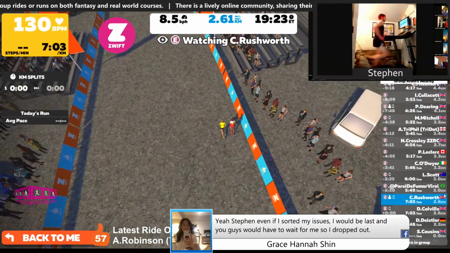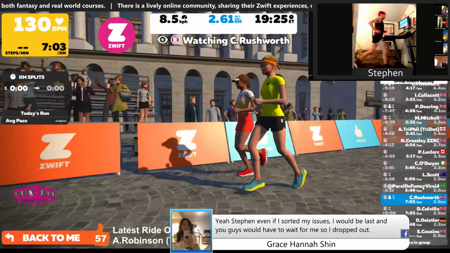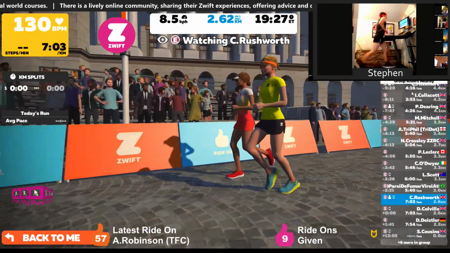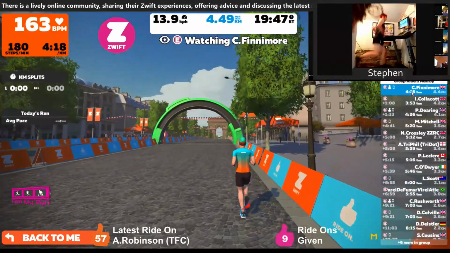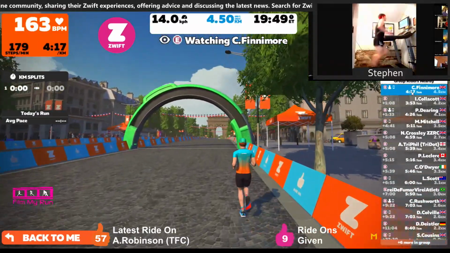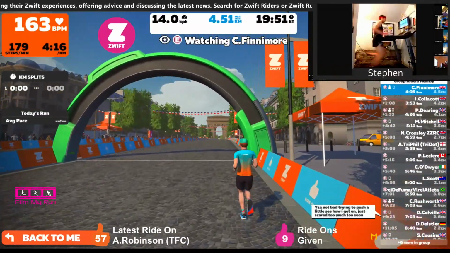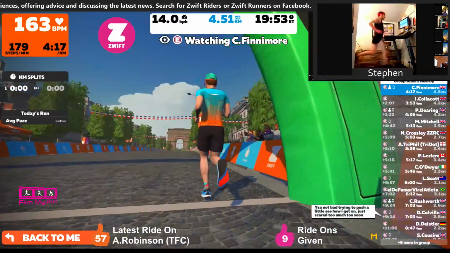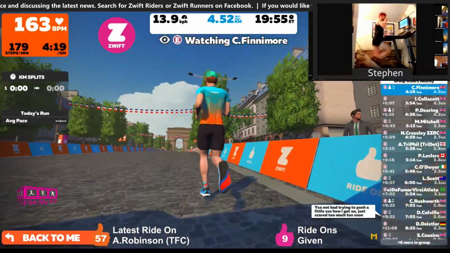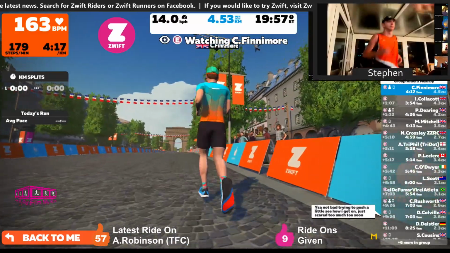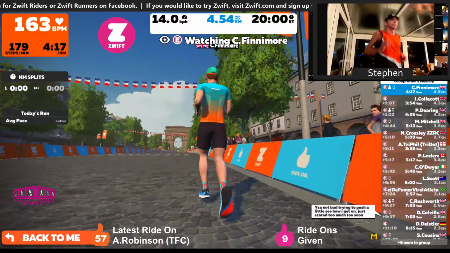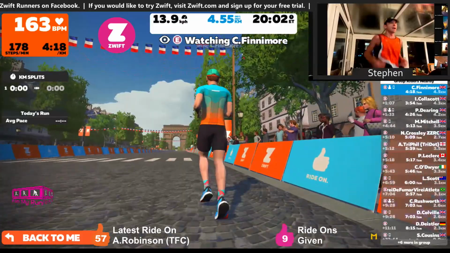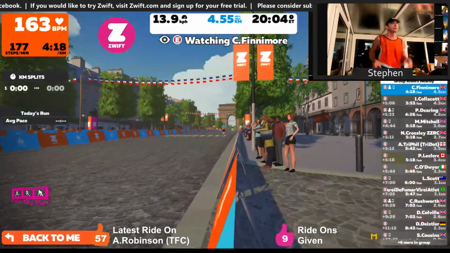Right, has Tim crossed the line? Tim's finished, hasn't he? Yeah, so Tim's finished. So Clive Finnemore is just coming into the finish now. Well done, Tim. Tim's just having a jog out now, just recovering. And Clive is coming up. He has got half a kilometre left to go. 500 metres left for Clive.